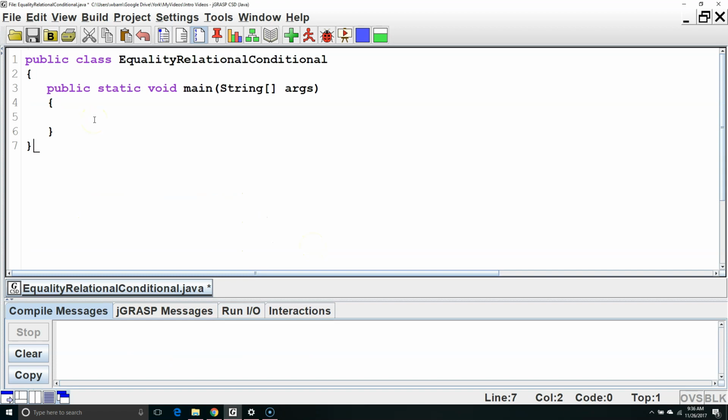In this Java tutorial, we are going to learn about Boolean expressions and how to use them with equality, relational, and conditional operators. First, let's discuss what a Boolean expression is. A Boolean expression is a mathematical expression that can evaluate either true or false. This one evaluates to true. This one evaluates to false.